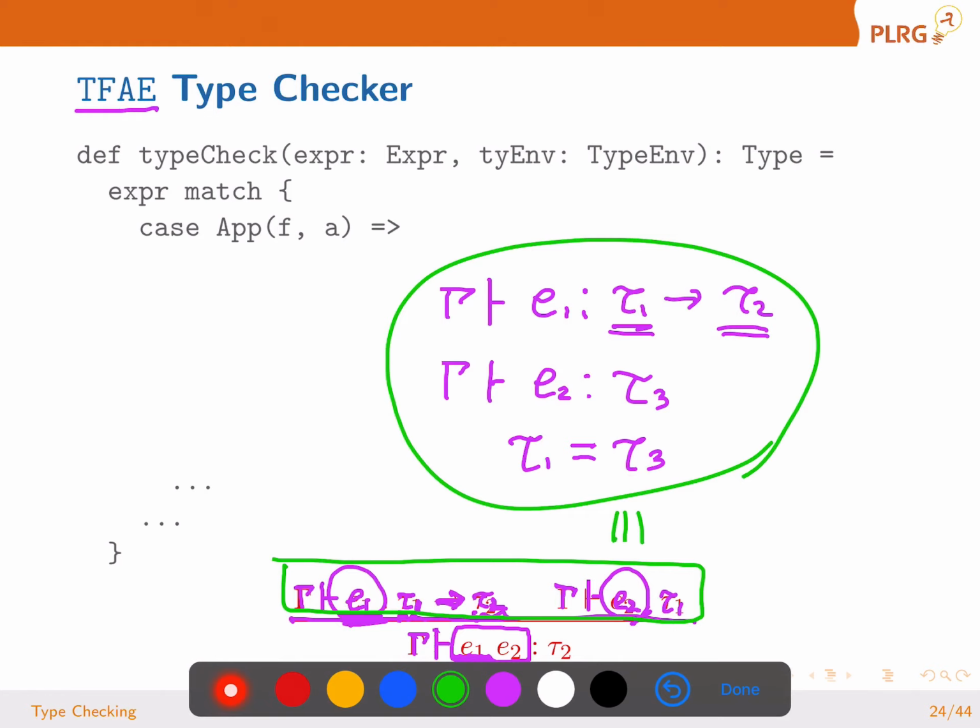And then the type of the function call is going to be the type of the result of this function part, right? The type of this return type. So the type of the function call is going to be tau2. We learned that before. And how can we implement this in Scala?